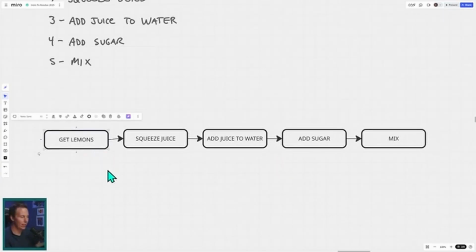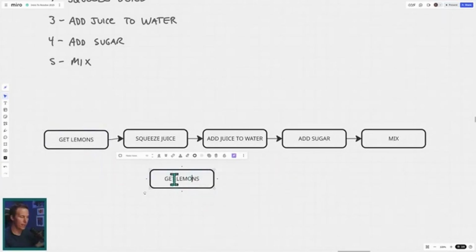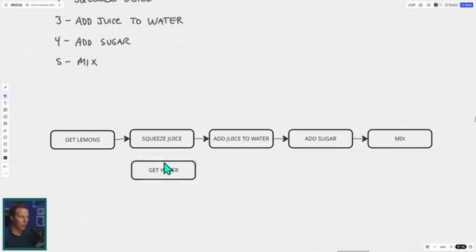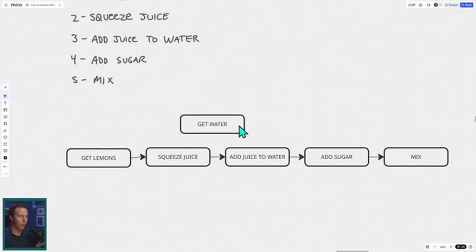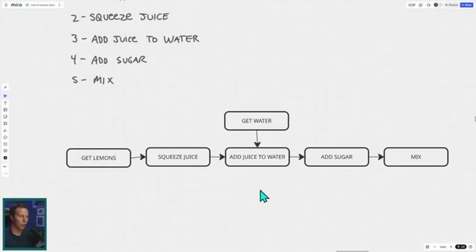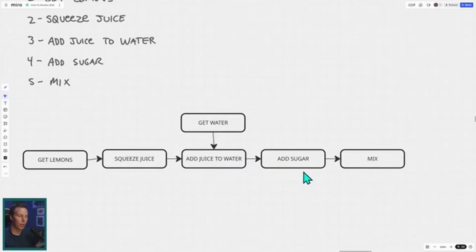And so what we really need to do is make another node that says get water. So we get lemons and we get water. We squeeze the juice from the lemons and we add the juice to the water. So we need to actually combine these two things, so both of those things happen. We get juice and we get water. Then we need sugar. What sugar? Well, we need to get some sugar. We need to add those, right? So we're mixing two things together.